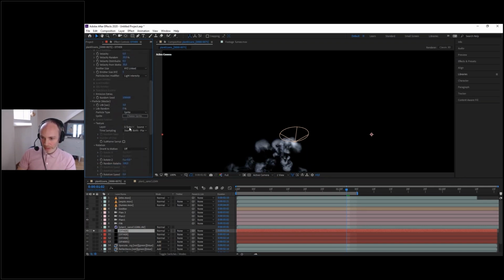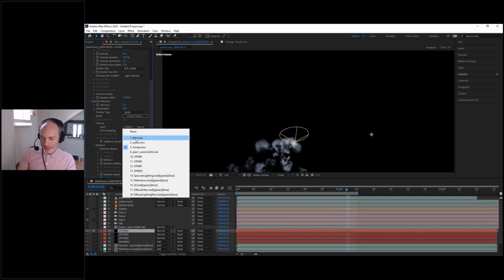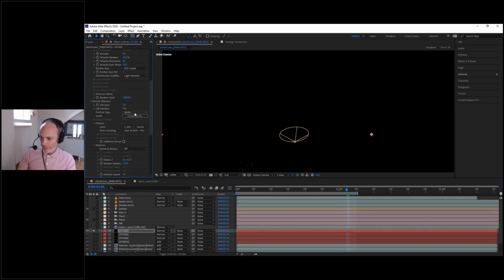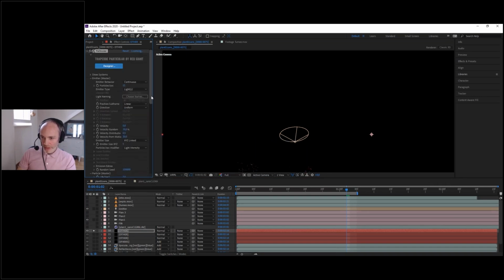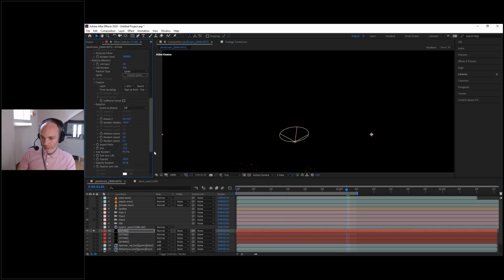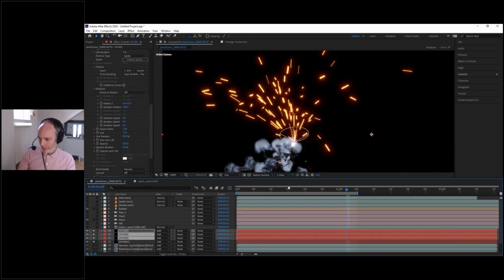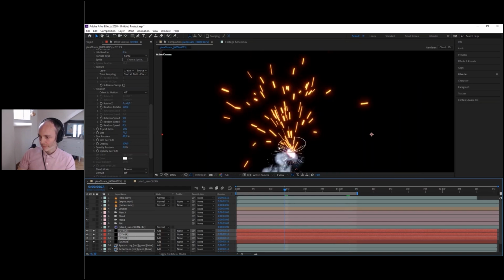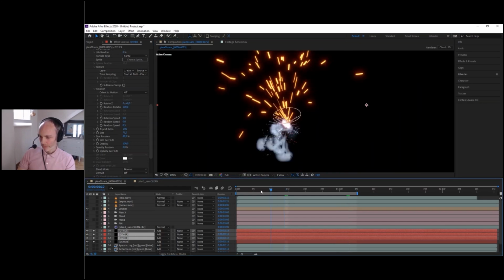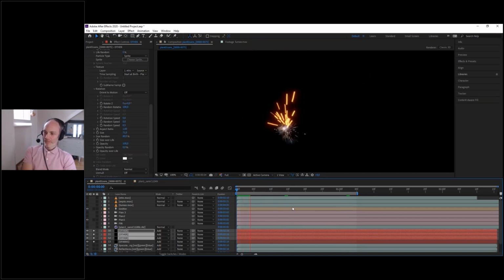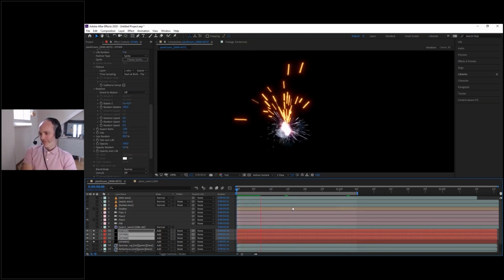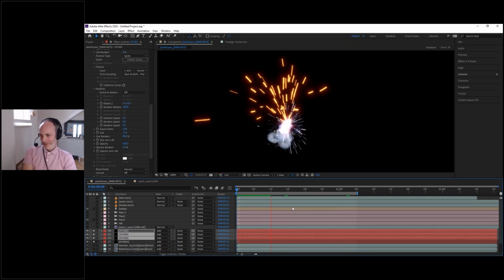And use here the sparks. And I need for each one to be in add mode, obviously, so they just blend with each other. And now that's a whole effect. And I should fine tune it. Again, I went a bit too fast, but you see the idea.